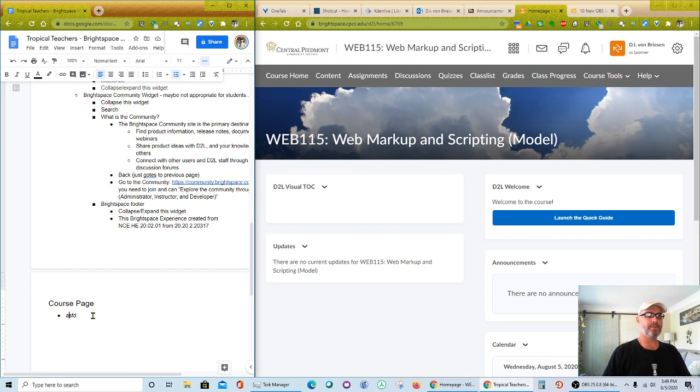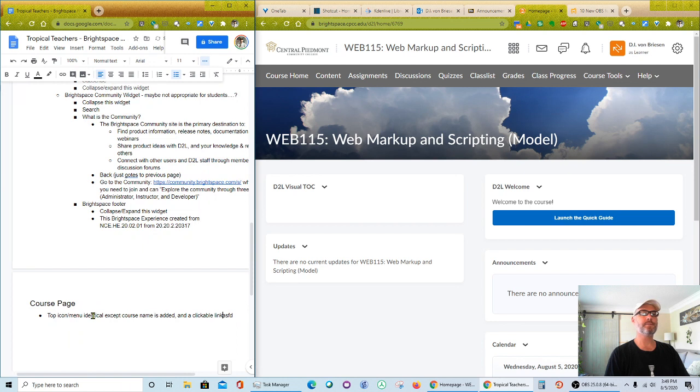But so I'm gonna ask, let's see, top icon menu identical except course name is added and a clickable link. Why? Where does it go? So I must have missed something here because I'm not quite sure what that's doing. Maybe when you're in a subpage, that just stays as a link so that you can get back to the homepage of that course, which would kind of make sense. I'm not sure that it makes sense when you're already on the first page, but that's kind of a common navigation item.